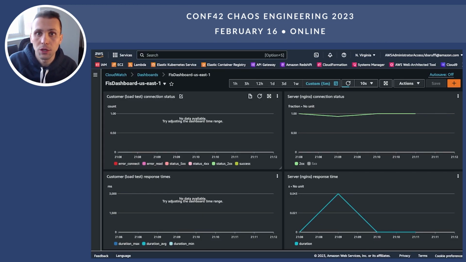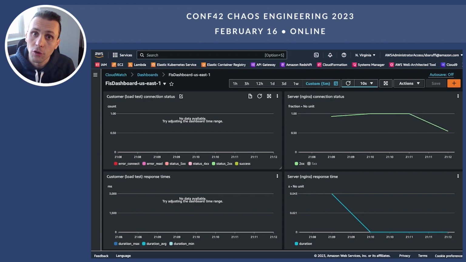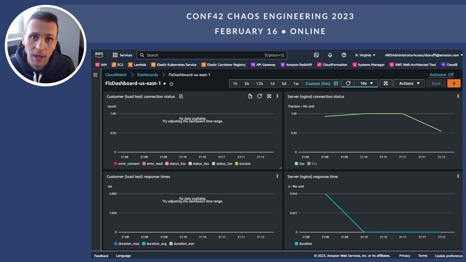So this is something you need to have in place in order to have the observability part of chaos engineering. I have this dashboard on CloudWatch. CloudWatch is a monitoring tool, a managed service on AWS that supports a lot of monitoring, metrics, logging, and observability. Here I have a dashboard that collects a lot of the graphics.